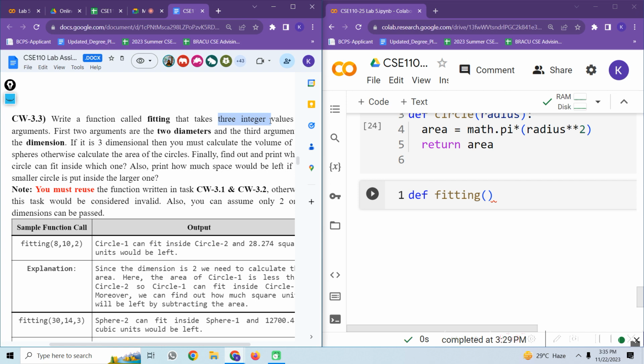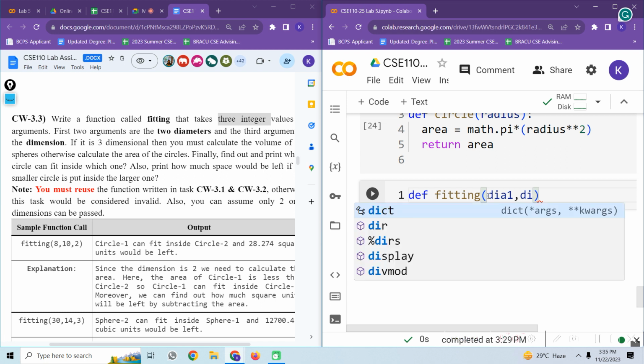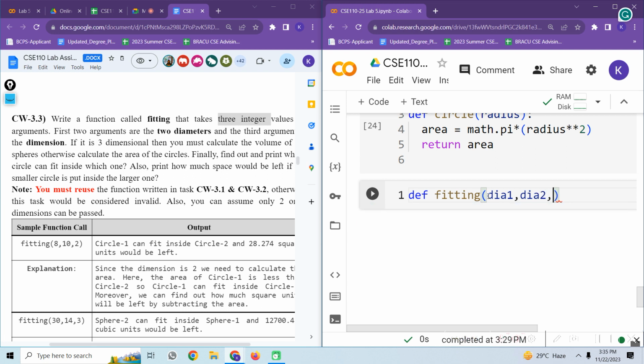So as there will be 3 arguments, the number of parameters, or the number of variables I have to take, will also be the same. So suppose I take 3 variables: diameter 1, I'm just taking a meaningful name, diameter 2 and dimension. The first two indicate diameters and the third one indicates dimension. So I took diameter 1, diameter 2 and dim for dimension.